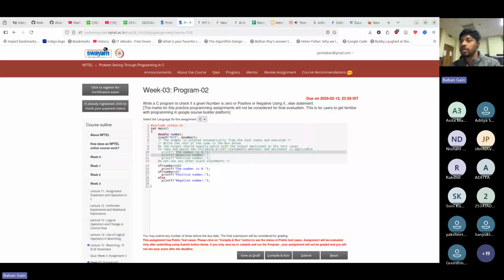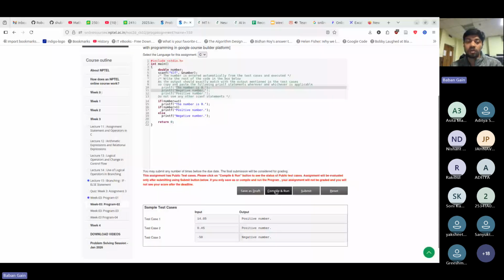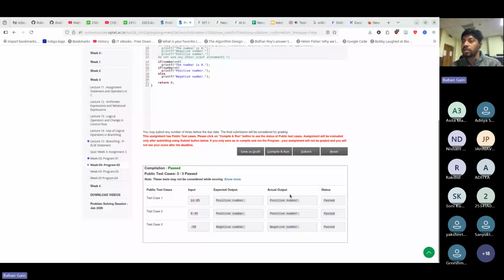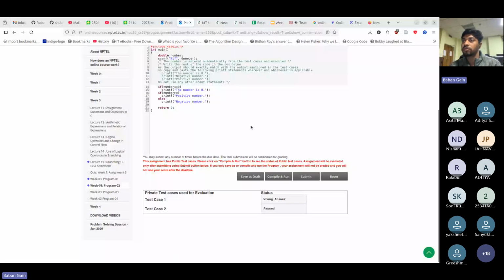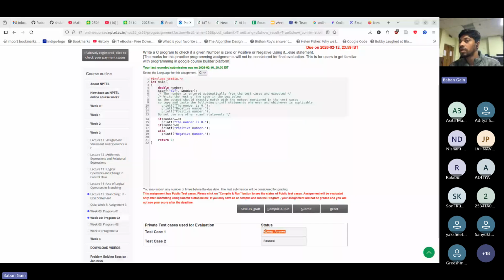Then remember one thing, int main has been defined, but we haven't returned anything. We haven't closed the main function here. So we have to return zero. We have to close the main function. Okay, so then we can try to compile and run the program. Okay, so all three values are correct. Then we can click on submit. So this has been submitted and there are some hidden test cases. Okay, it is showing wrong answer in some case. Let me check again.